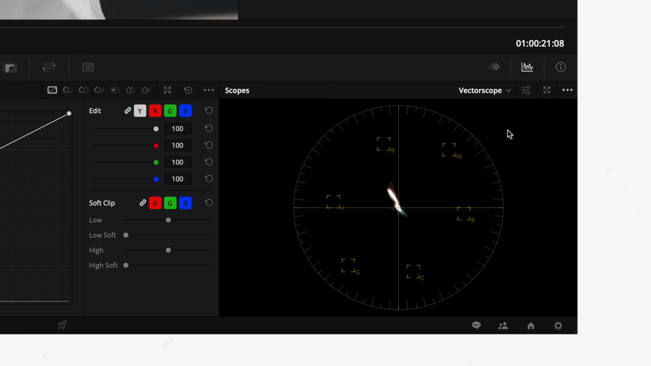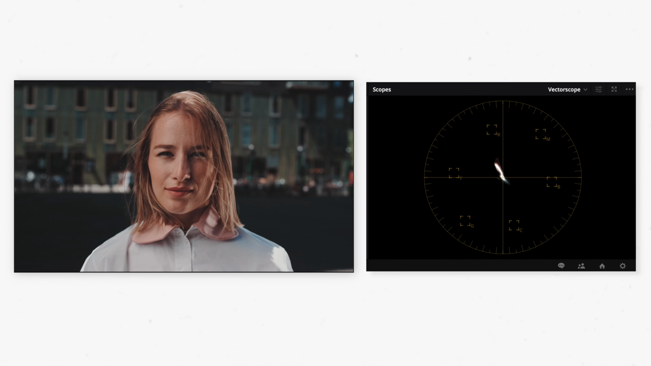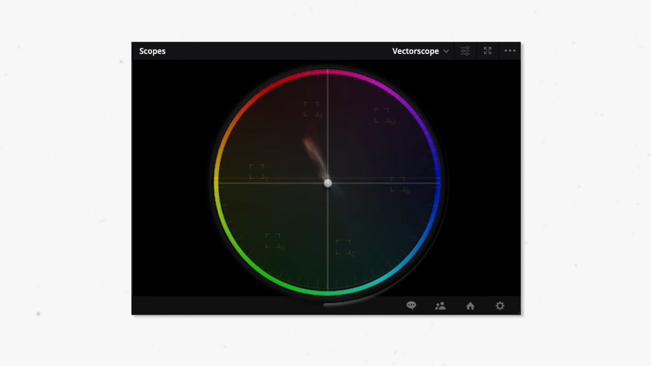The vector scope is a circle that shows you where your colors are in your image and how saturated they are. There should be some kind of blob of light or color in the vector scope, and the location of that blob will tell us what colors we have in the image. And the further that it goes out towards the edge of the vector scope will tell us how saturated those colors are. Basically, it looks very much like a color wheel if you're used to looking at those.